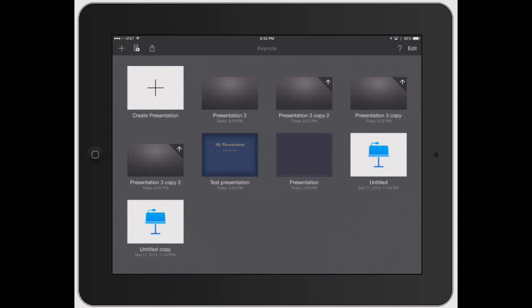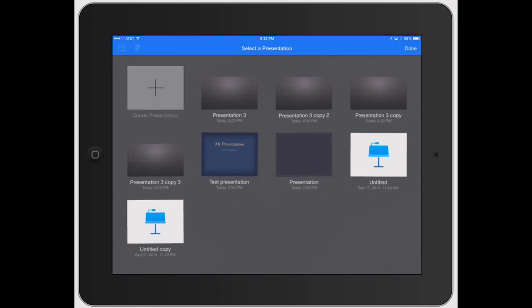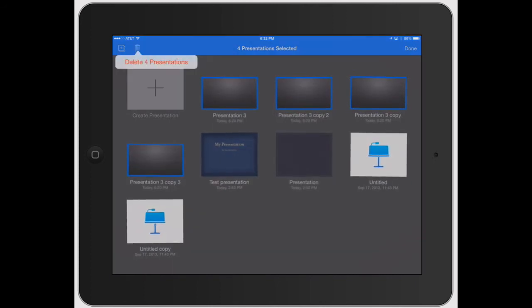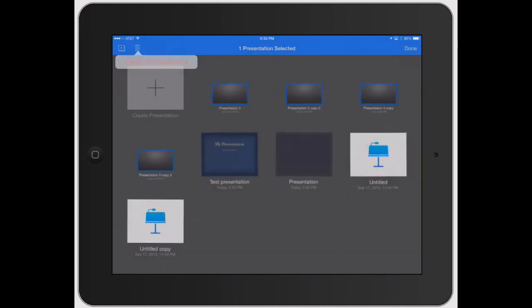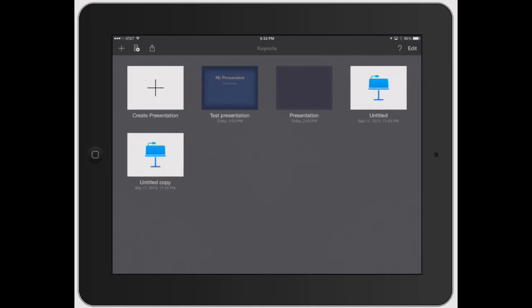So now it's got presentation 3, copy 2, copy, and copy 3. So I don't need all those, so I'm just going to click edit again, and then to mass delete, I'm just going to click each one I want to delete, and then hit the trash icon. Are you sure you want to delete 4 presentations? Click delete, automatically deleted. Now let's go into actually creating a presentation.